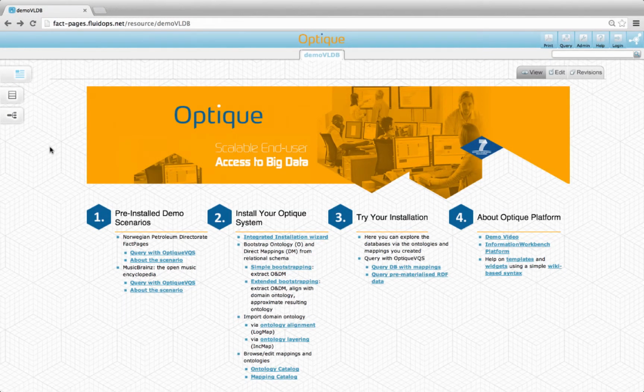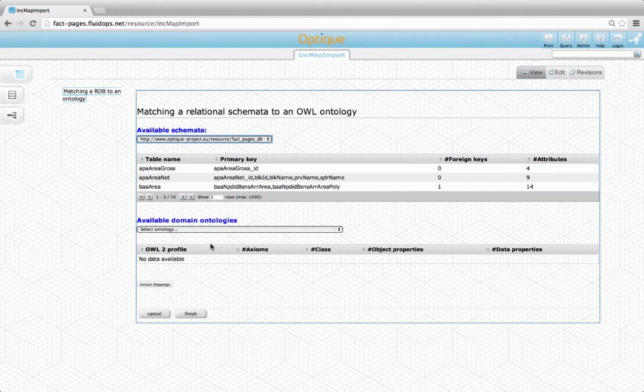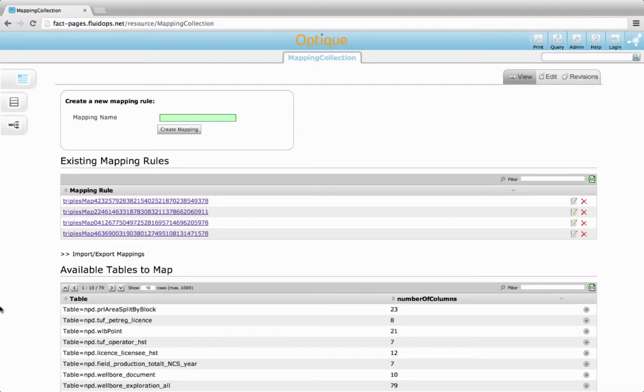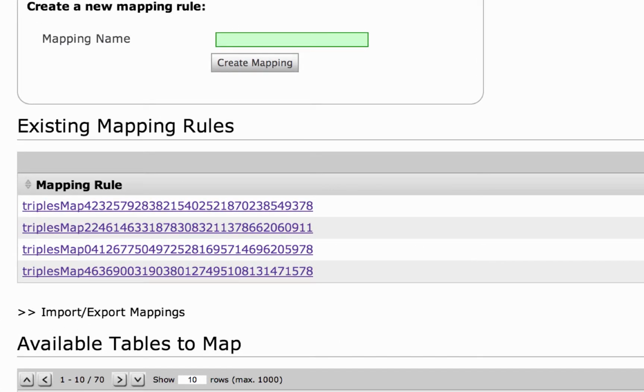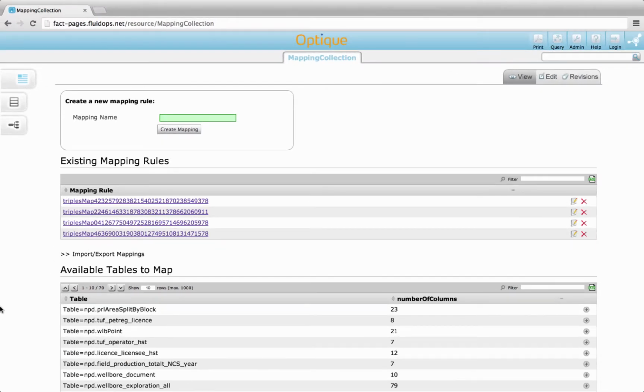Besides automatic bootstrapping, you may also layer an ontology over the existing database. Automatic suggestions will assist you in the process. The mapping overview shows you all mapping rules that are already in place. If you haven't bootstrapped a mapping, it will initially be empty.